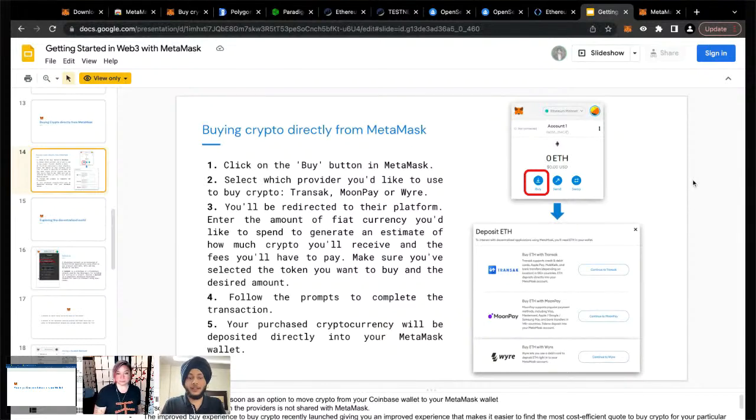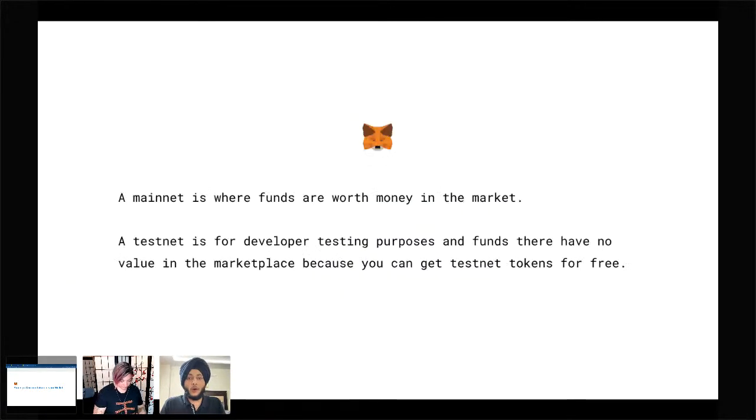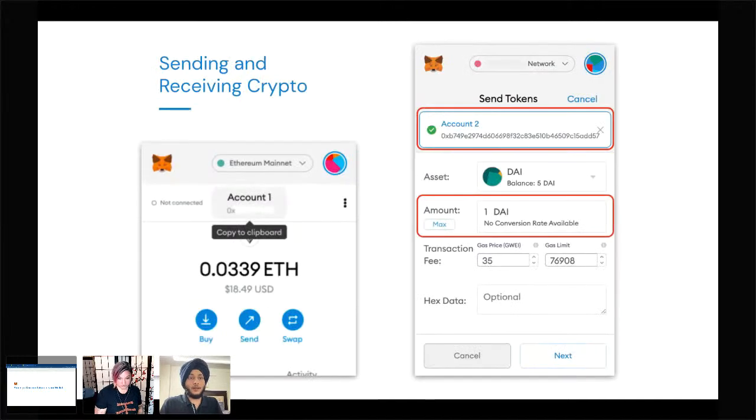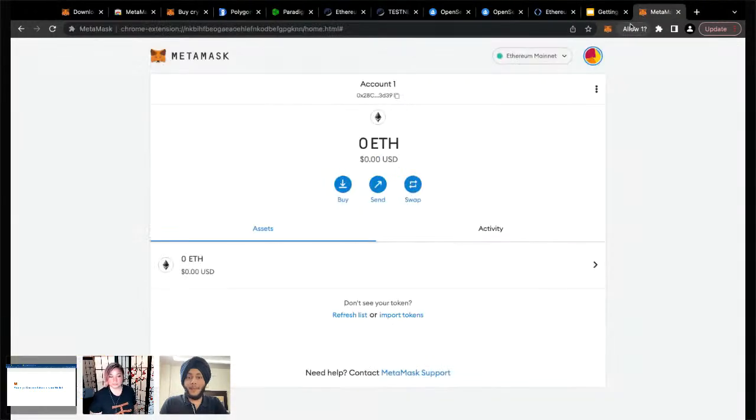Cool. Going back to the slide deck. Networks, that's done. Adding a custom network, sending and receiving crypto. All right. So to send and receive crypto, as I mentioned earlier, you would need your wallet address, and I can copy that address directly from here.